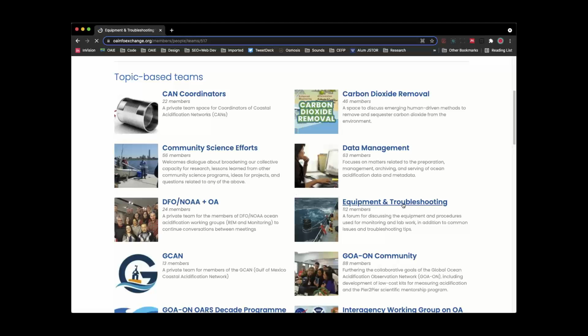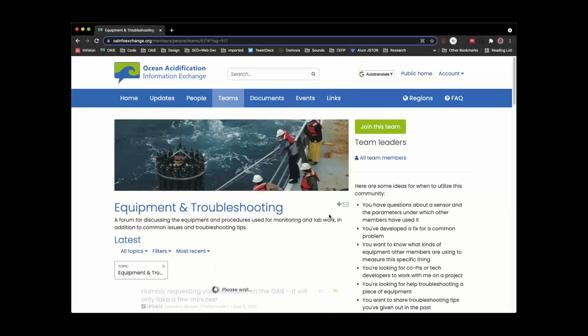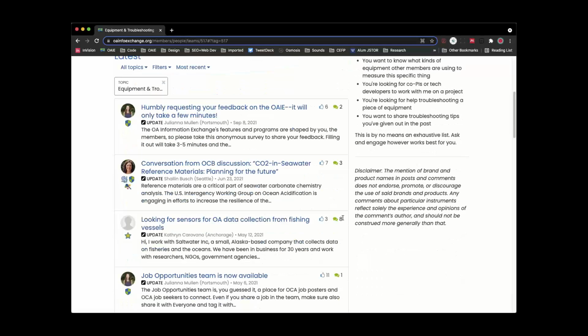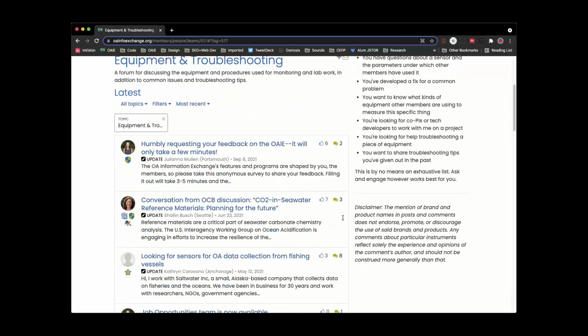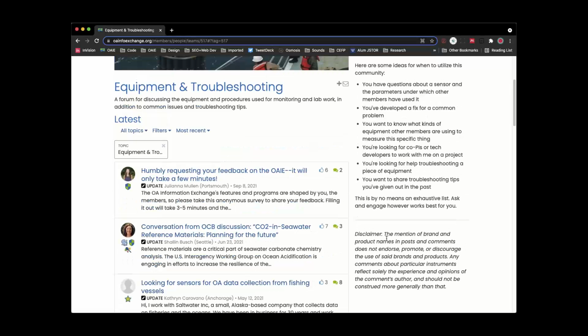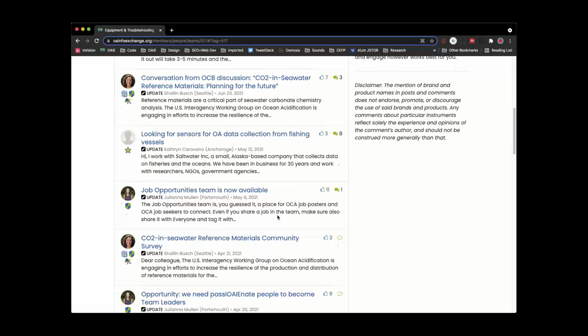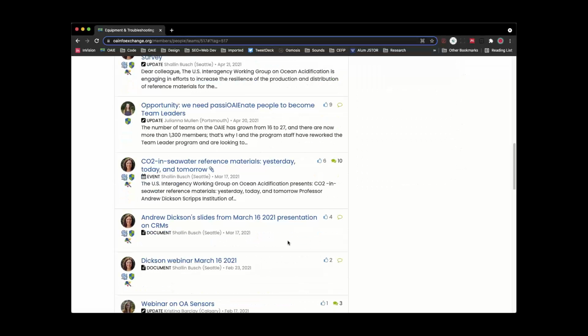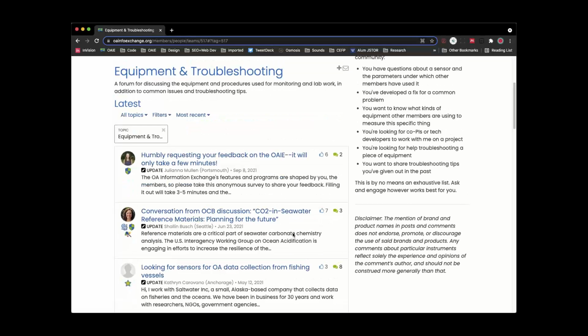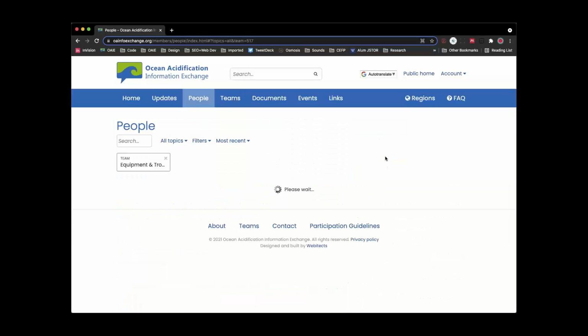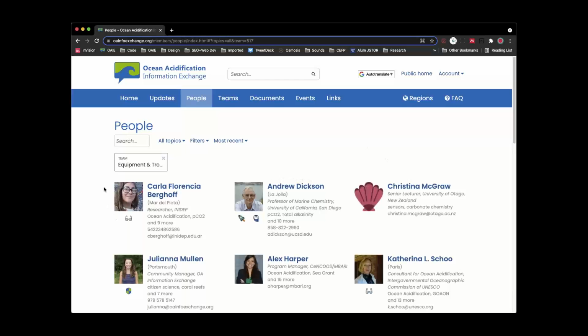So let's check out equipment and troubleshooting. Teams also work as mini libraries. So let's say you just have a question generally about equipment and troubleshooting. You're not really sure which topic tag to look up. You can come to this team and you can flip through and see if maybe there's an answer to the question that you have.